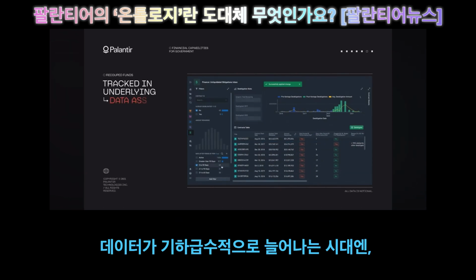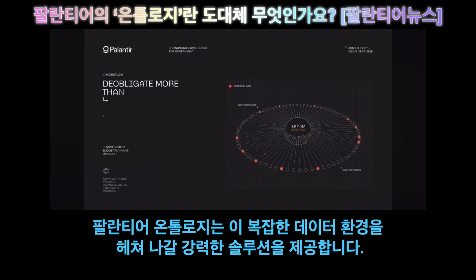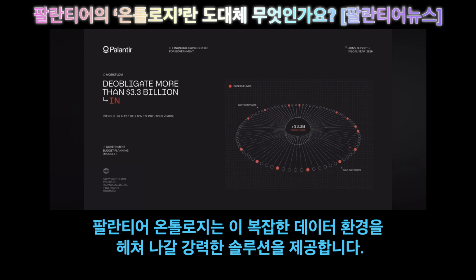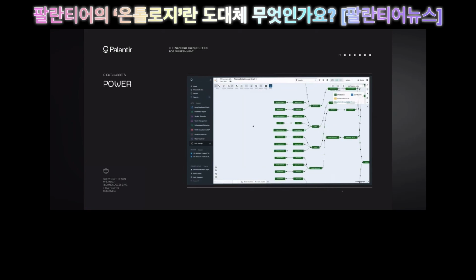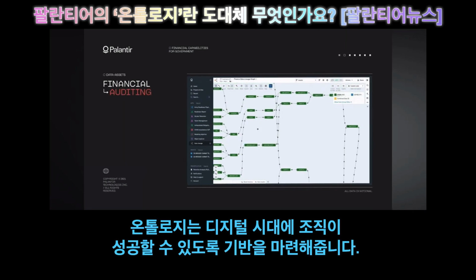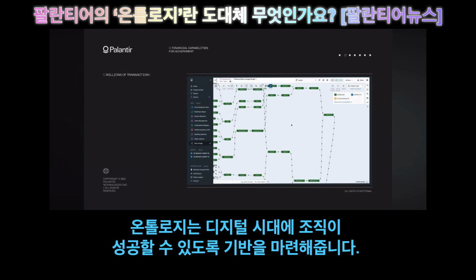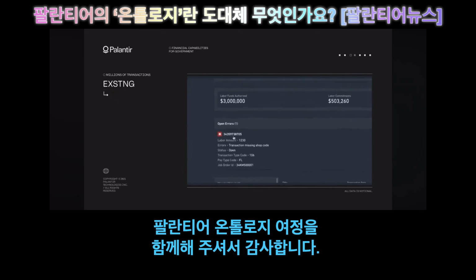In a world where data is growing exponentially, having the right tools to manage and leverage it is crucial. Palantir's ontology offers a powerful solution to navigate this complexity. By turning data into actionable insights, fostering collaboration, and driving innovation, the ontology positions organizations for success in the digital age.